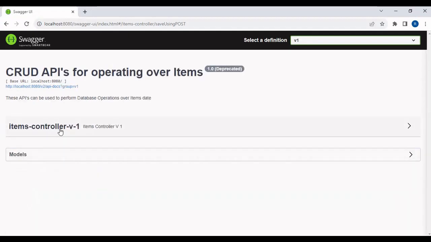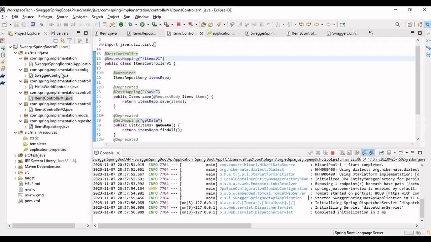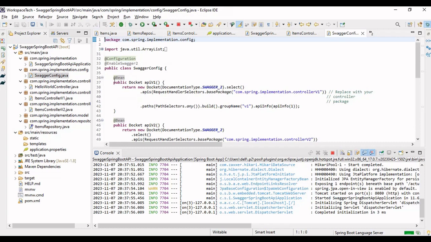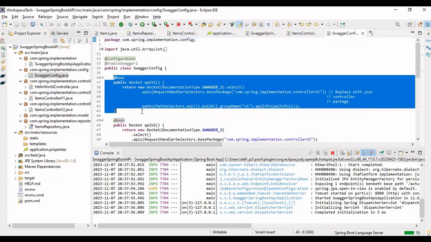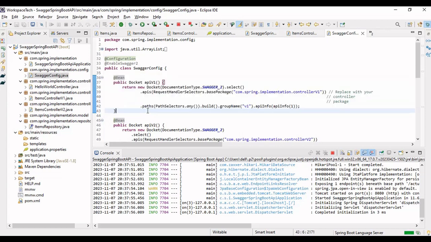So now you can see that we can only see the items v1 controller and we can't see the hello API. The reason is that I have removed the bean for the hello controller. So if you want to show the hello controller as well, you have to write a third docket bean for the hello controller, right?